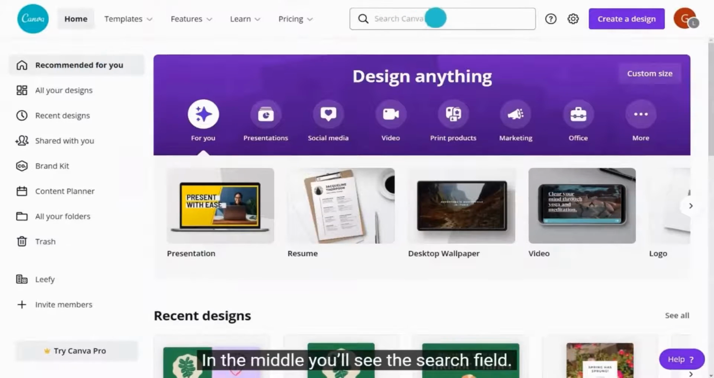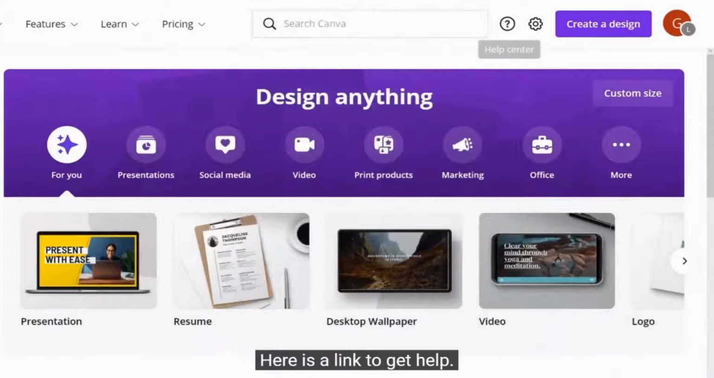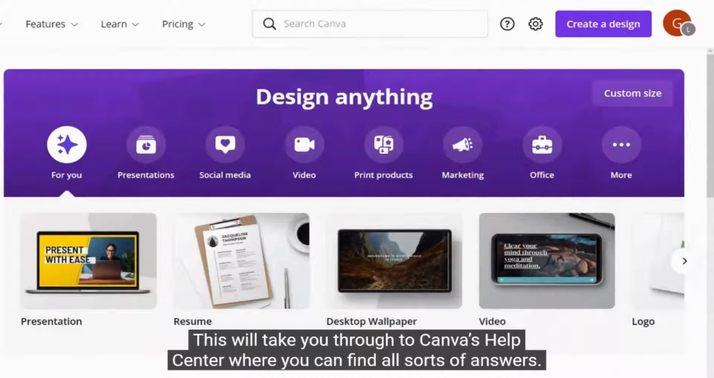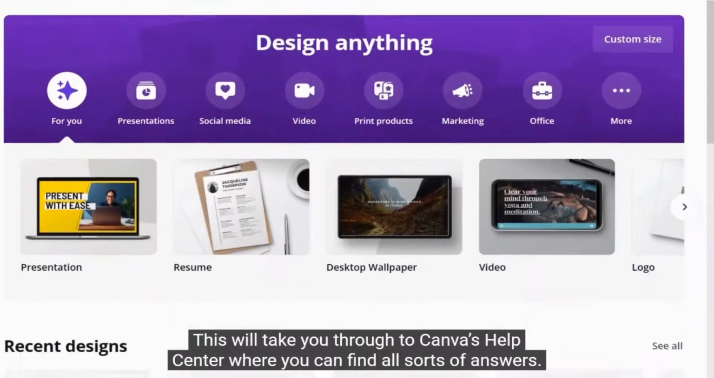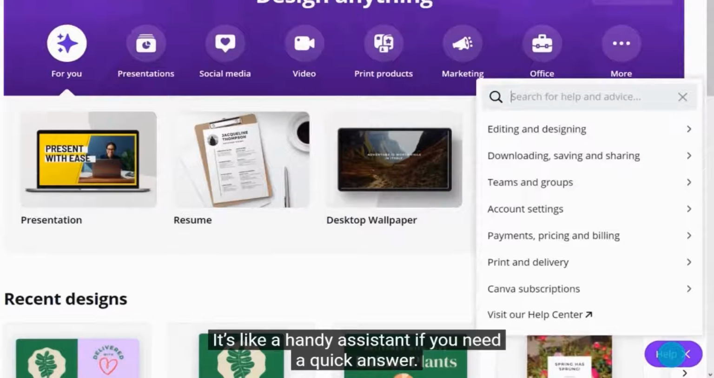In the middle, you'll see the search field. This will be a place you go to often. Here is a link to get help. This will take you through to Canva's Help Center, where you can find all sorts of answers. There's also a search style help here. It's like a handy assistant if you need a quick answer.